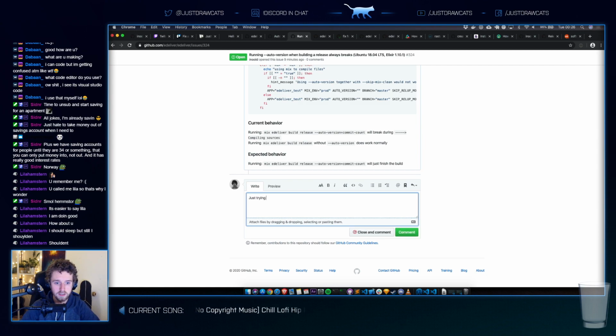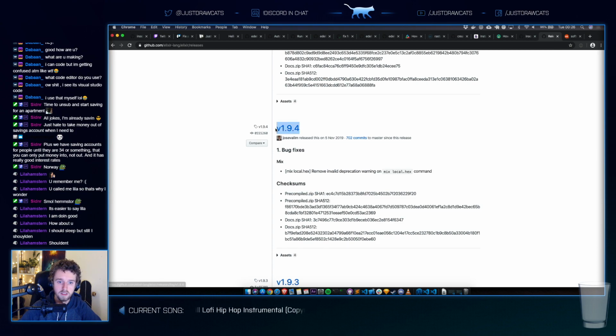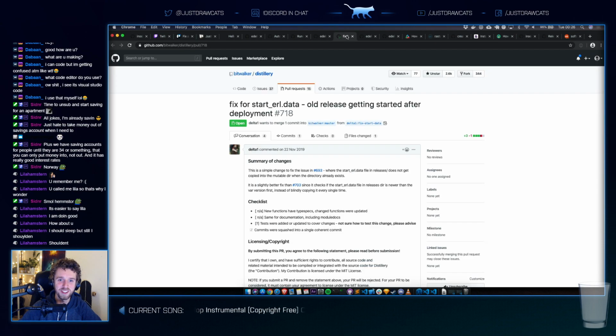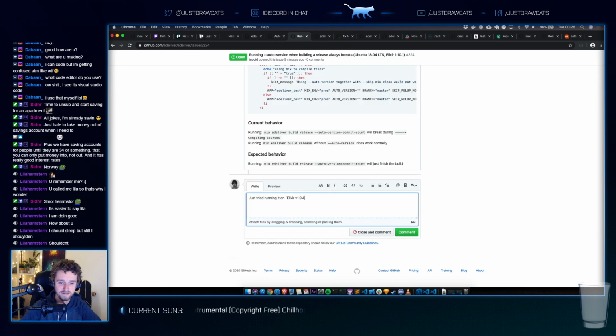Just tried running it on Elixir 1.9.4. Wow, we did it. We actually got to the root cause. And it is working there. So it seems to be an Elixir 1.10.1 issue.